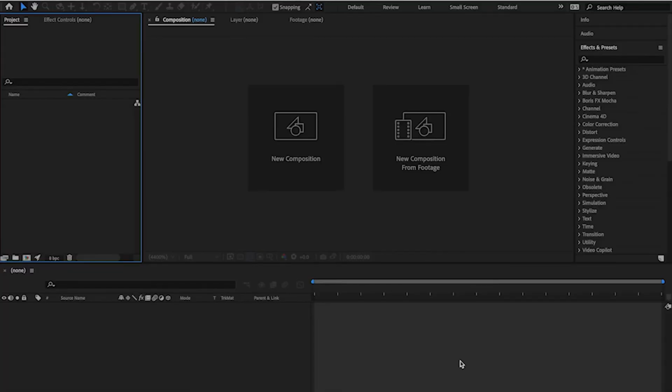Hi, so in this tutorial we'll learn how to do a radial wipe or a circular wipe of a circle inside of After Effects. Right off the bat, I just want to tell you that it's very simple to do, but it's just hidden inside After Effects, so I'll just help you find it.